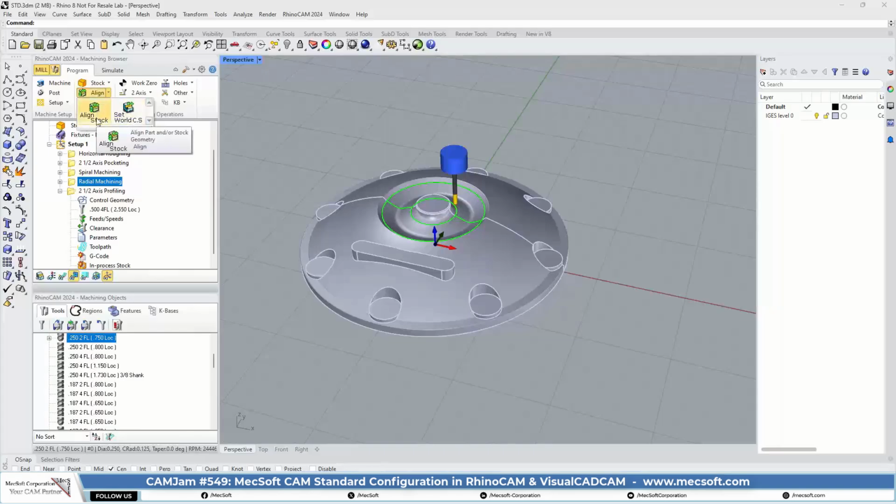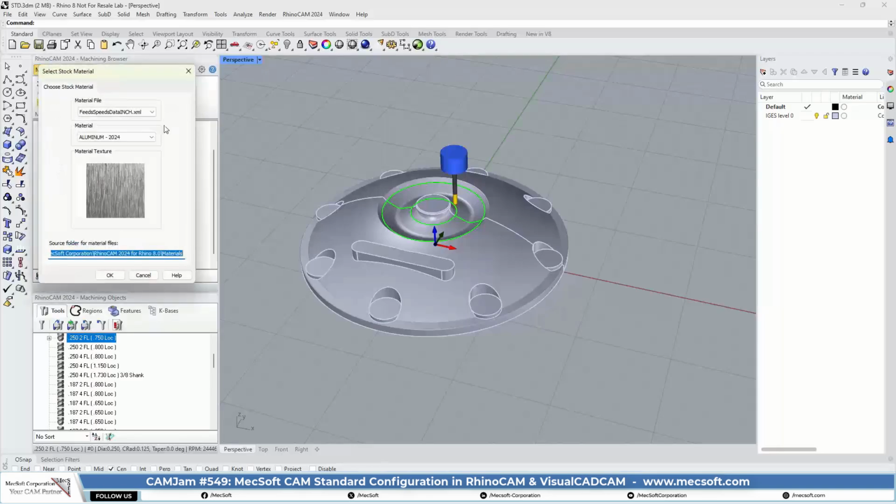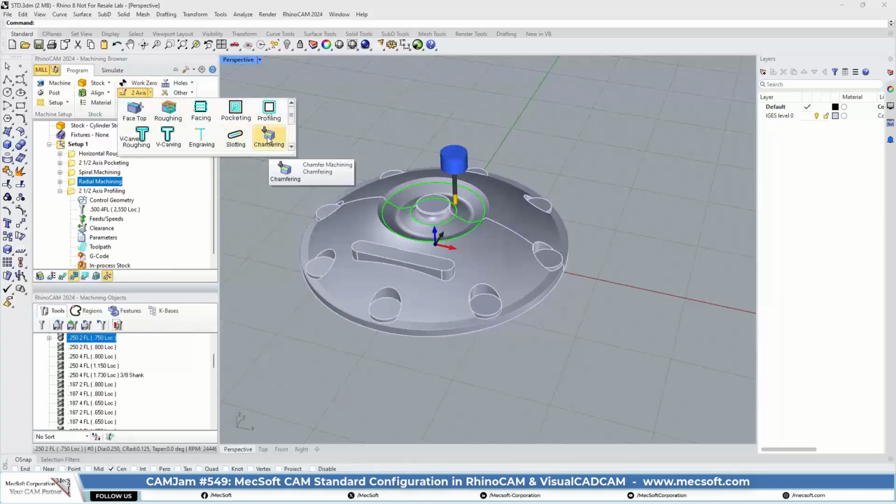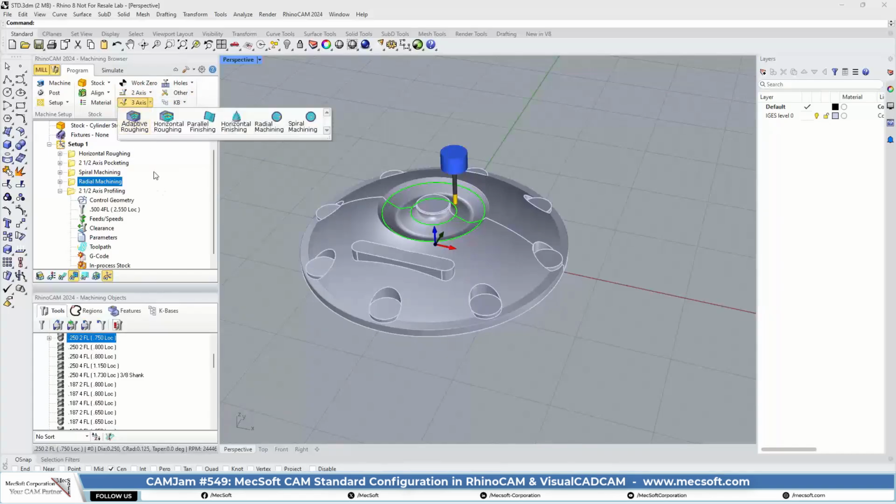Again, you have the same alignment options as in all of the modules. You have the material definition, that's in all the modules. Of course, you get work zeros. In the 2-axis, you get some additional slotting and chamfering. And you also get face top machining and roughing. Okay, these are 2-axis roughing in the standard. And let's look at the 3-axis.